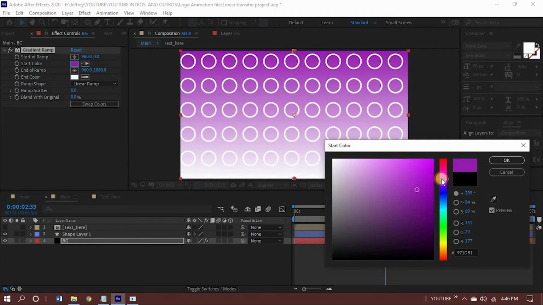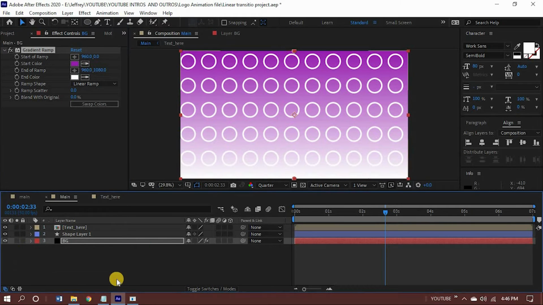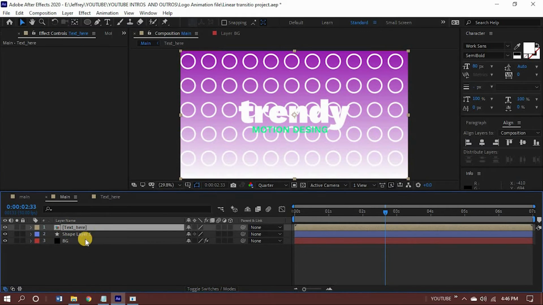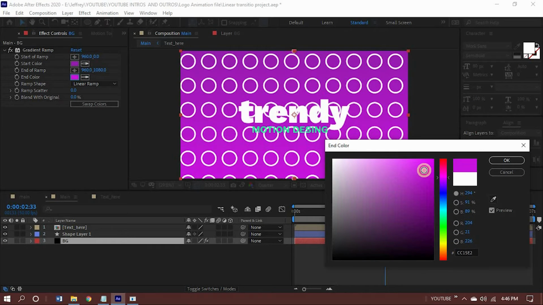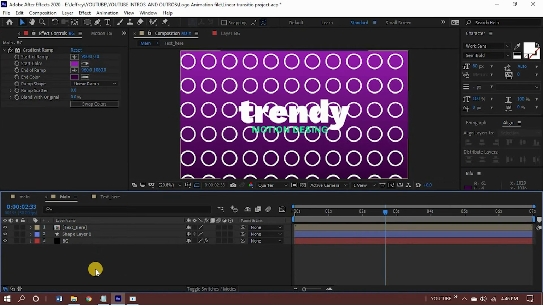Maybe I'll turn on the text layer and change the second color which you see right over here to something like that, just like so. Maybe I'll even decrease the size of it, maybe the darkness of it. So yeah, you see that we got something like that.